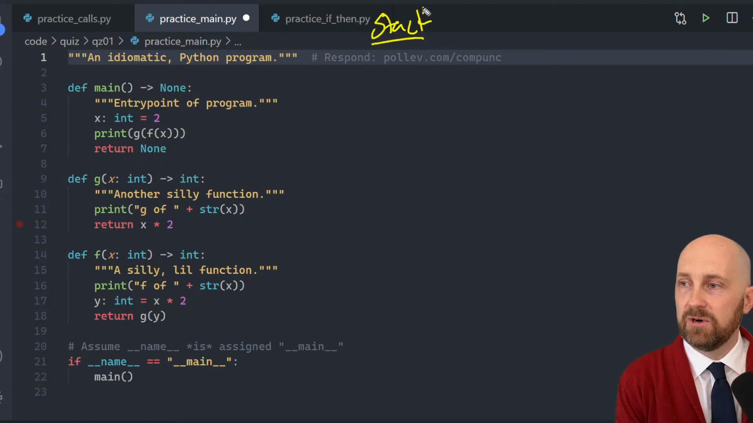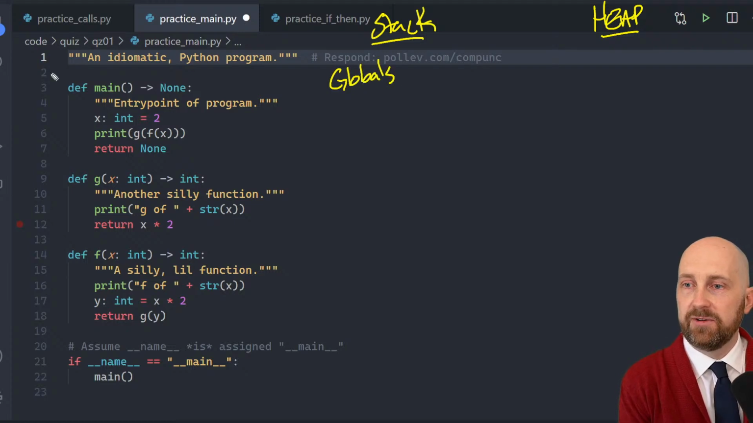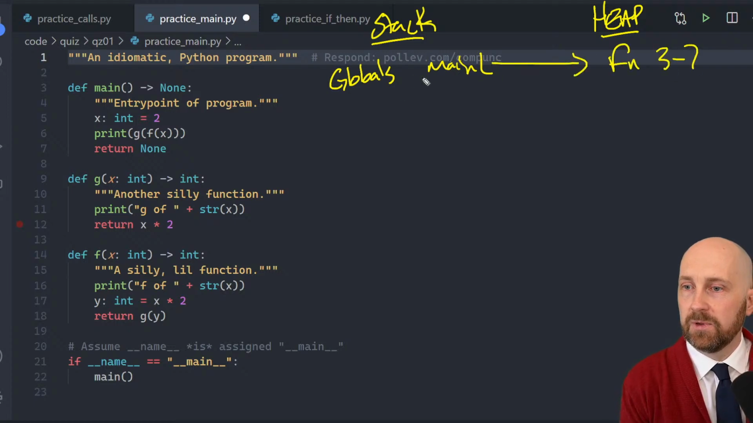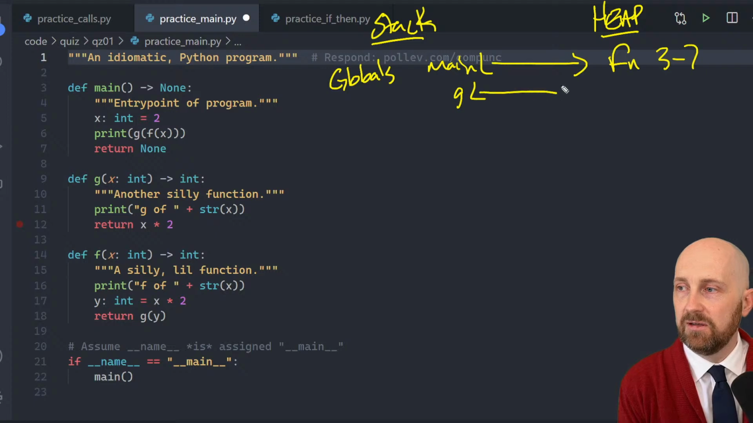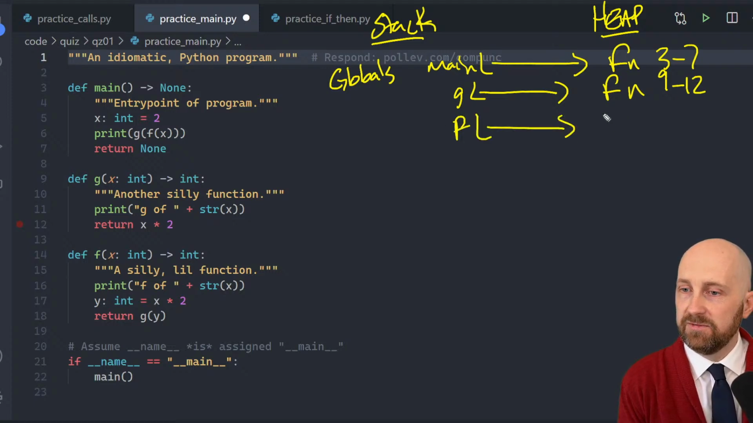This is where our frames and our working variable space is, and my heap. All right, and our globals frame is going to enter each of our function definitions, right? So we see a definition for main, and main is the function defined on lines 3 through 7. We see a definition for a function named g. G is the function defined on lines 9 through 12. And we see a function f, and f is a function defined on 14 through 18. And I'm just going to write function after this.